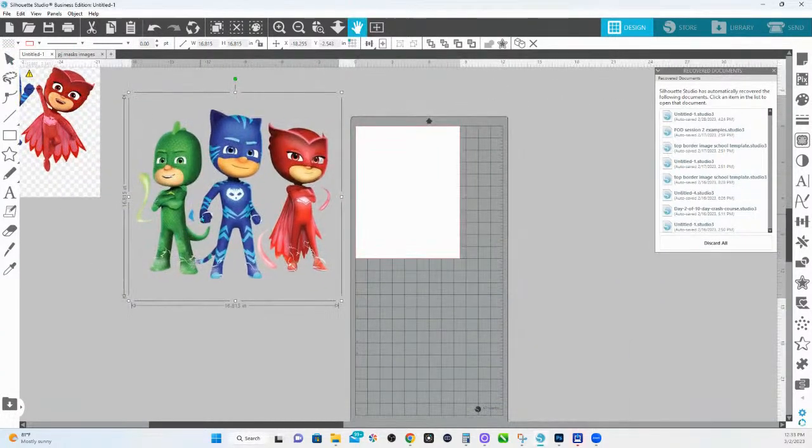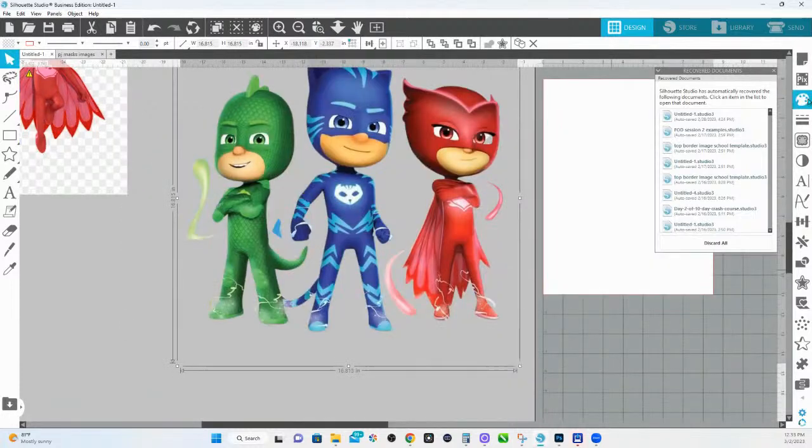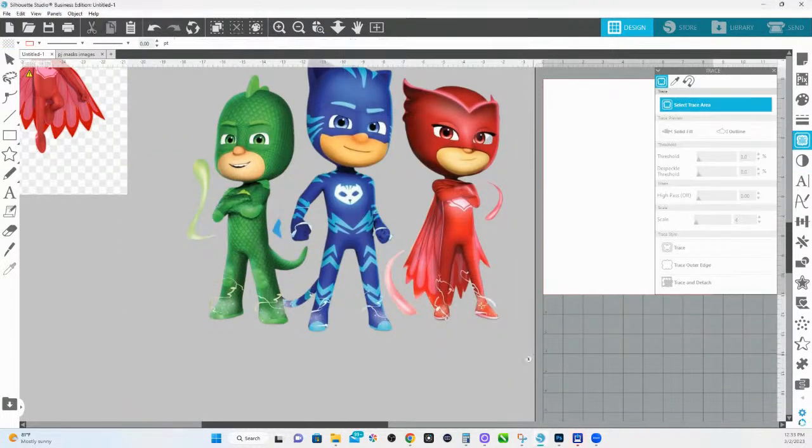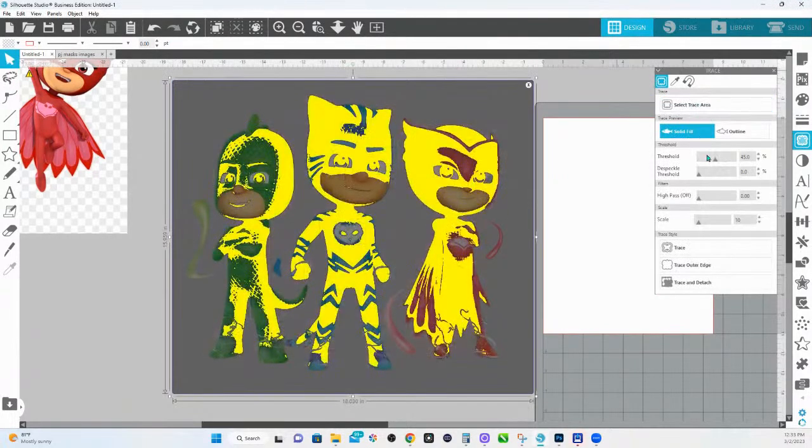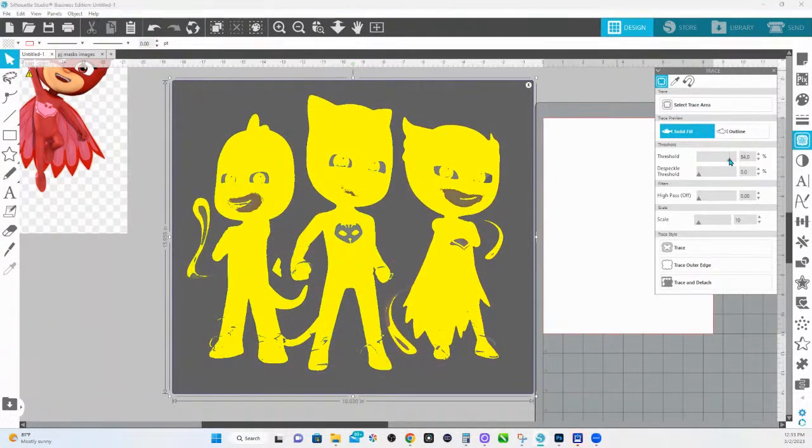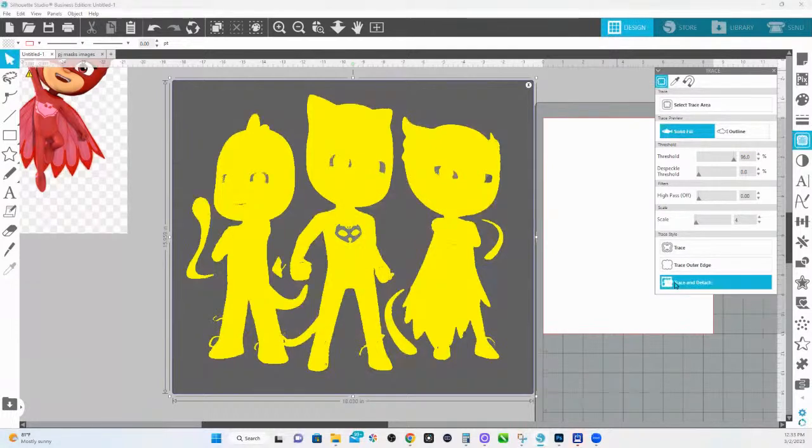So we're going to come over here and go back to Trace, select Trace Area, place our box around it. We're going to take our threshold up and trace and detach. Now, I don't have a lot of little small areas. I don't know why it's doing this because there are no open areas. Why is it taking so long and shutting down my Silhouette Studio?